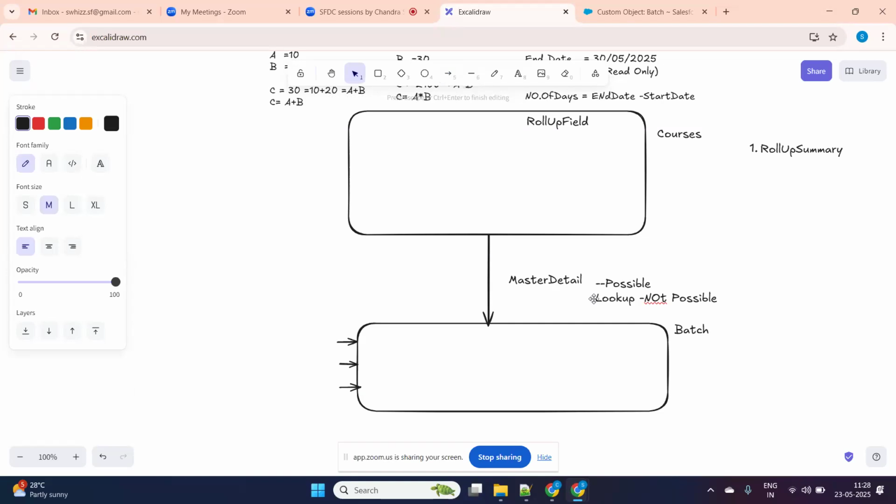You cannot create it on the lookup relation. Got it? Not possible. So now here, if the requirement is that I want a field on the parent which will get all the details, summarizing the details of the child records, then you can go for a roll-up field.